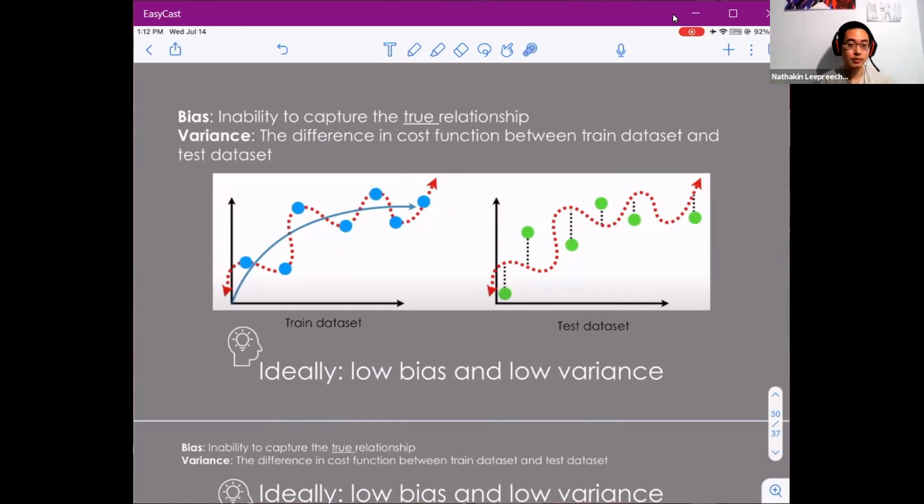So suppose that we have a model that looks something like this. The blue data is our training data set, and the green ones are the test data. Then we make a model that looks something like this squiggly line, the red one. And this is our model. If we create a model like this, obviously it's going to be overfit.